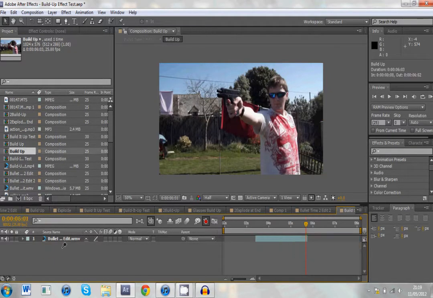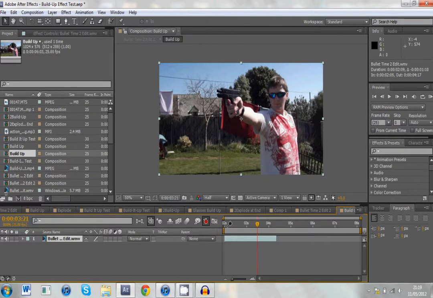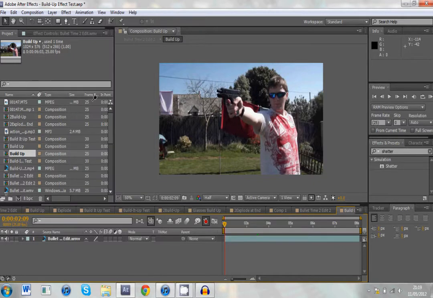Okay, double click to open the new composition. I have a lot of compositions in this thing. I'll drag it to the beginning, and because it's a freeze frame I'll just extend it out all the way. Then we'll go over to effects and presets over here and type in shatter, and it comes up with the shatter effect.